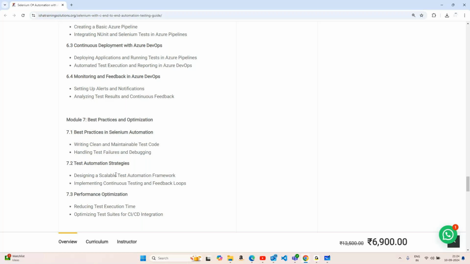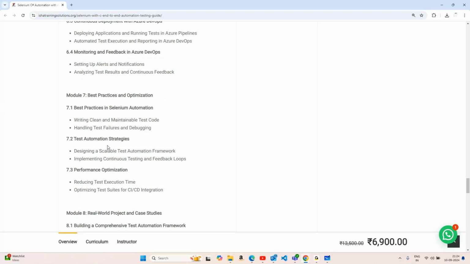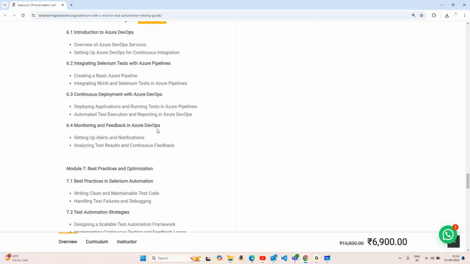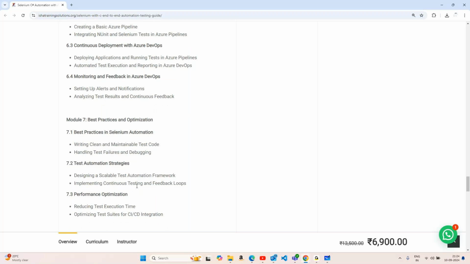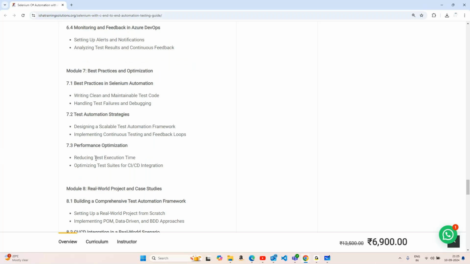And then the strategies, the test automation strategies. So it is not just about the test automation with Selenium C Sharp. So it has this end-to-end course where you would learn various other test automation strategies as well. We would also talk about the performance optimization, where how you can achieve this reducing of the test execution time and optimizing the test suites with CI/CD integration, right?